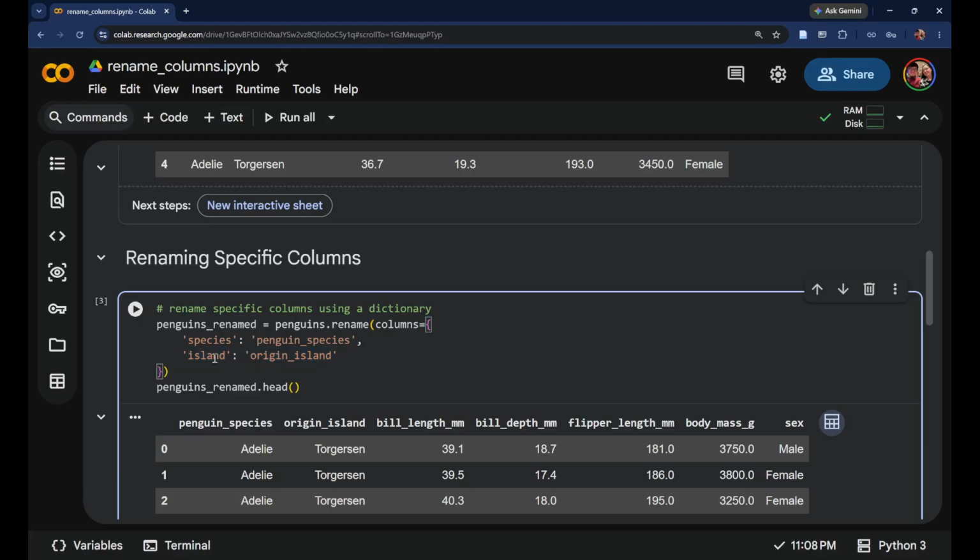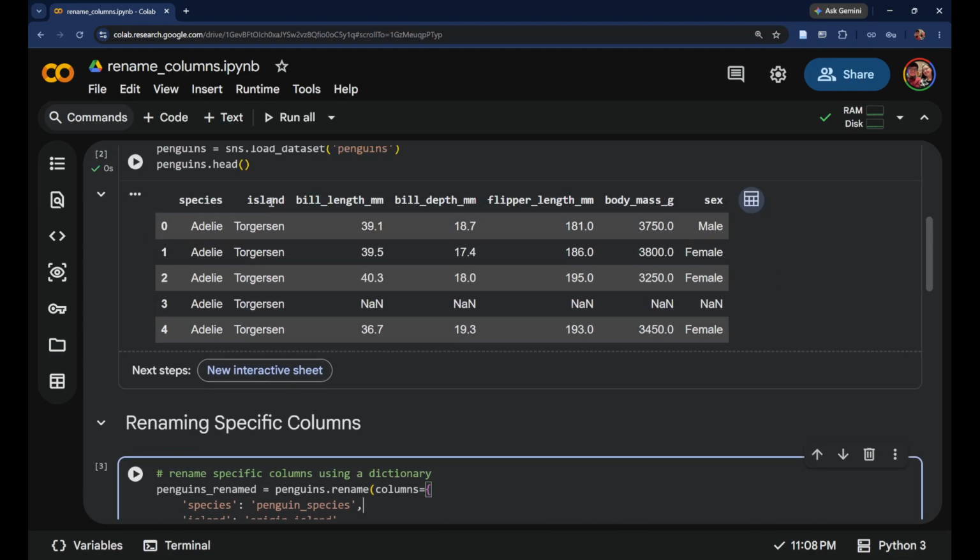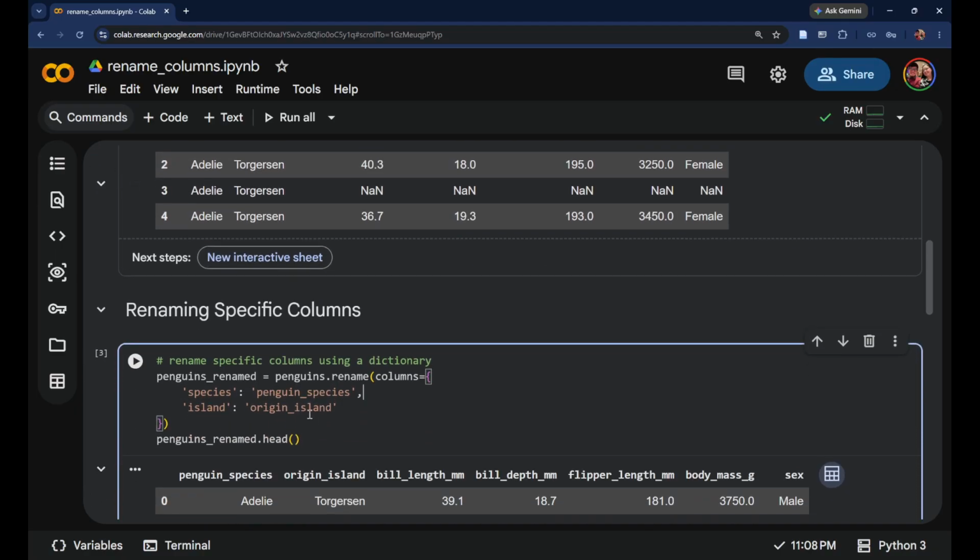Just put a comma and then put your next column that you want to. And let's say this island column here doesn't really tell me that much. Is it where they were found? Is it where they're from? Is it where they're most likely? Like what goes on there? Like what does this mean? Let's say I want to change that to origin island.